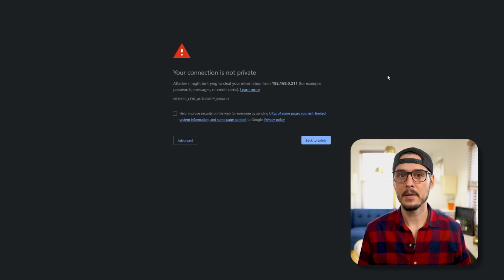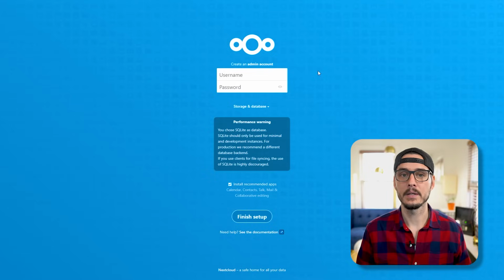So once we go to the IP address and the port we specified, we'll get a self-signed certificate error. Now, this is normal because it's a self-signed certificate, so we can advance here, and now we can see our Nextcloud installation. So the first thing we'll need to do is create an account. For obvious reasons, you should choose a secure username and password here.